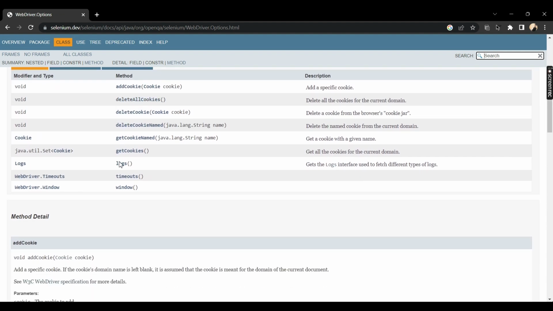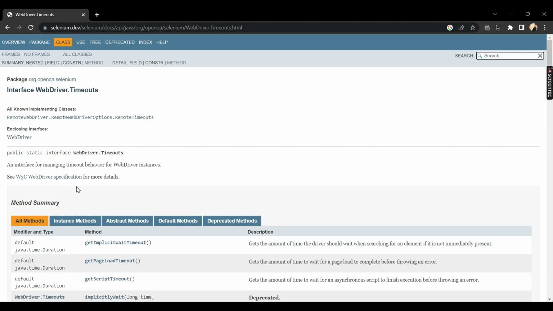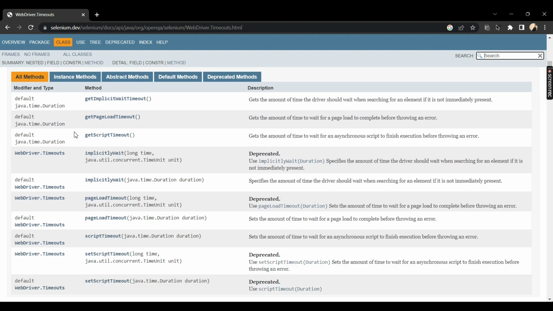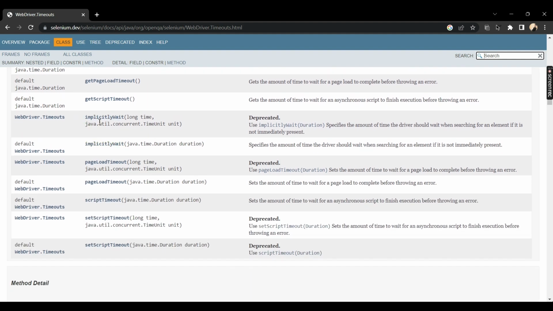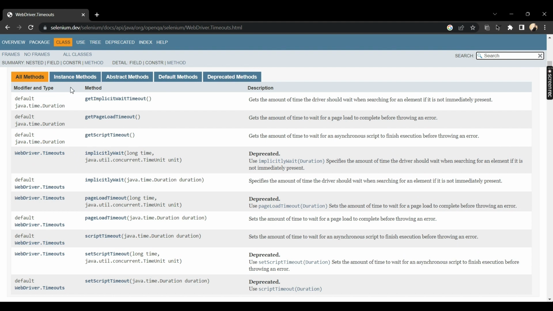And then in the Options interface, we can see a timeouts method, which returns a WebDriver.Timeouts interface. So let us move to the Timeouts interface. And here we can see that we have a method known as implicitlyWait. This is a method available in the WebDriver.Timeouts interface. And what does this method say? It says use implicitlyWait and then provide the duration of wait, so that you can specify the amount of time the driver should wait when searching for an element if it is not immediately present, right?